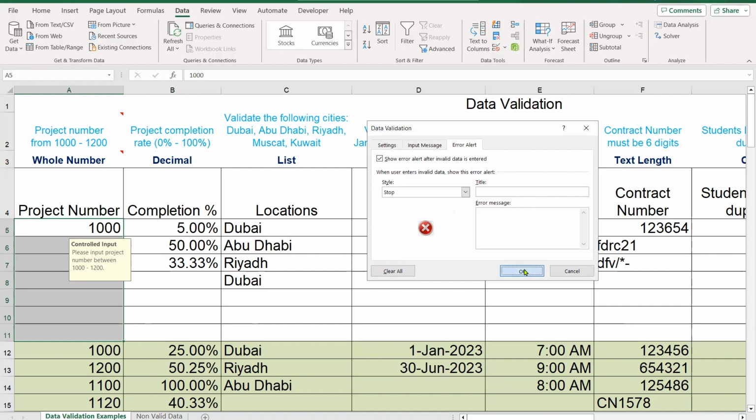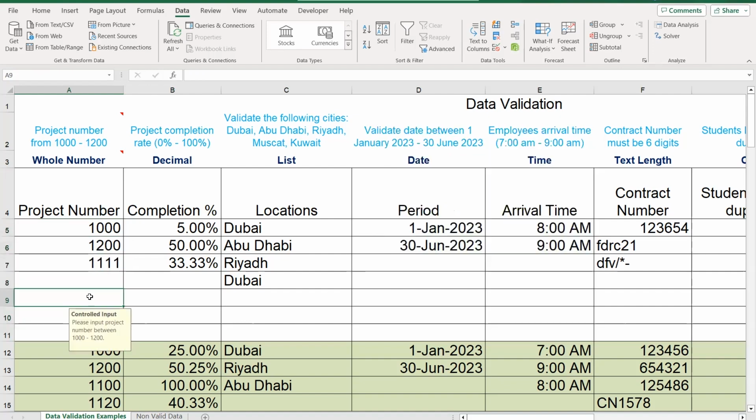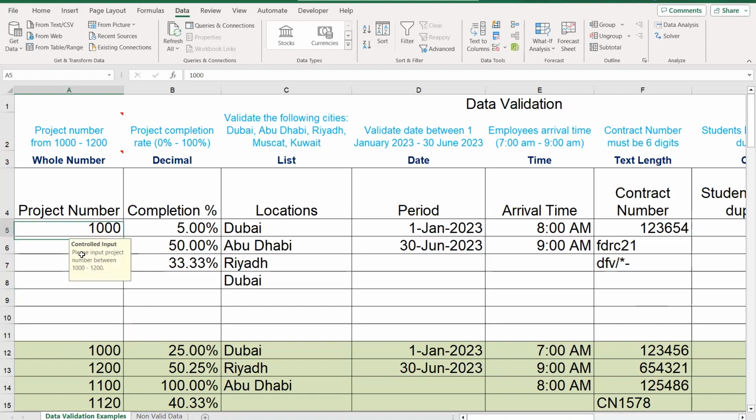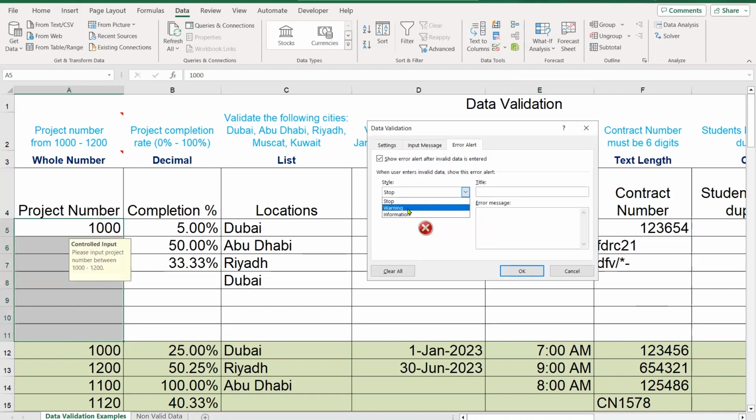Let me make it first stop, so you can realize the difference. If I insert anything here that is not valid, immediately value is not valid, you don't have an option to continue or accept, retry or cancel. If I change the rule from a stop style to warning or info, both of them will give more or less the same result. Let me make it as a warning.